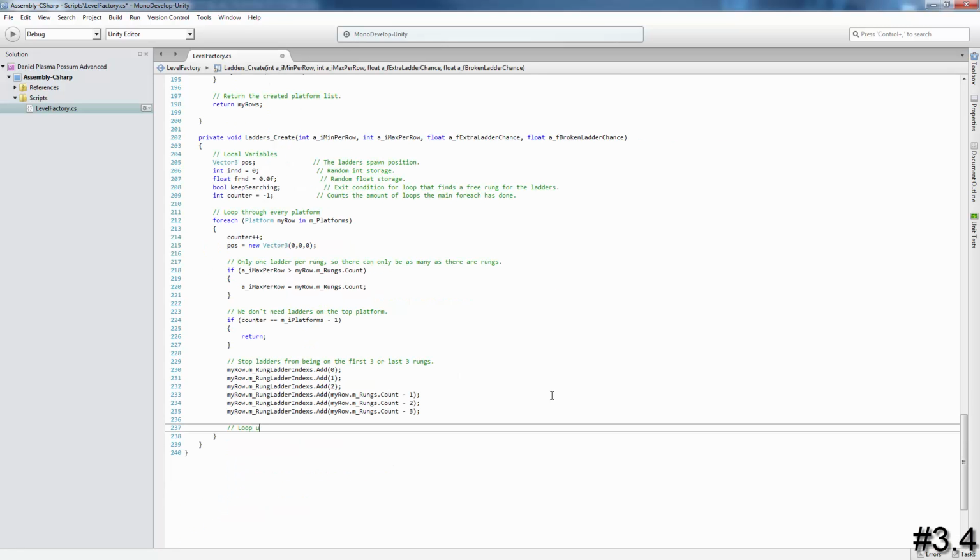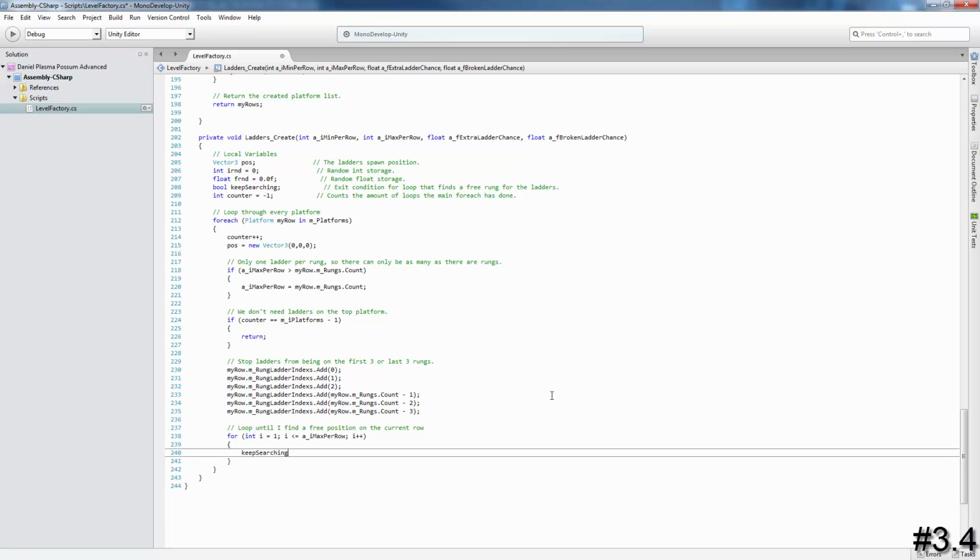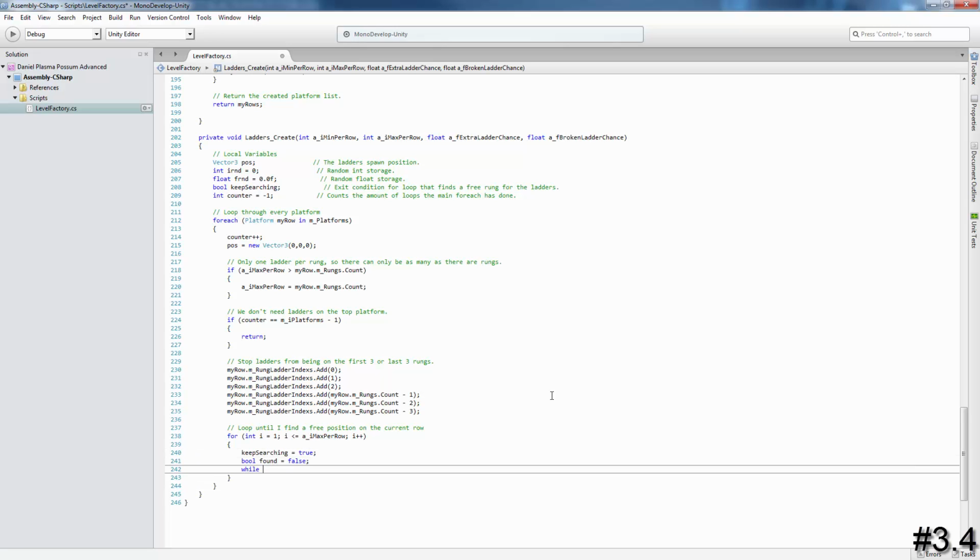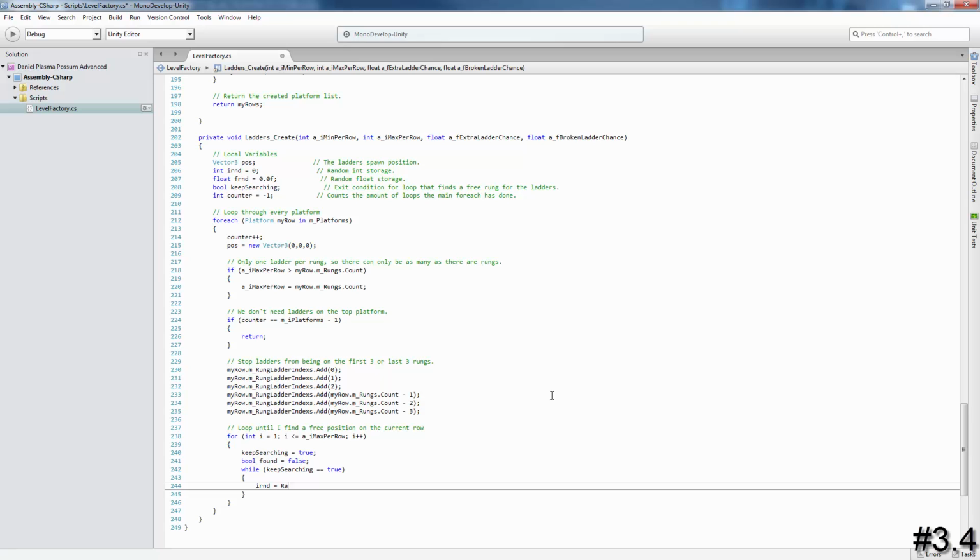Our function continues on. Now we start the second loop, where each loop is a potential spawned ladder. Still though, before we can actually spawn a ladder, we need to know if there's a free position on the platform. So here we start the for loop that will eventually spawn our ladders.